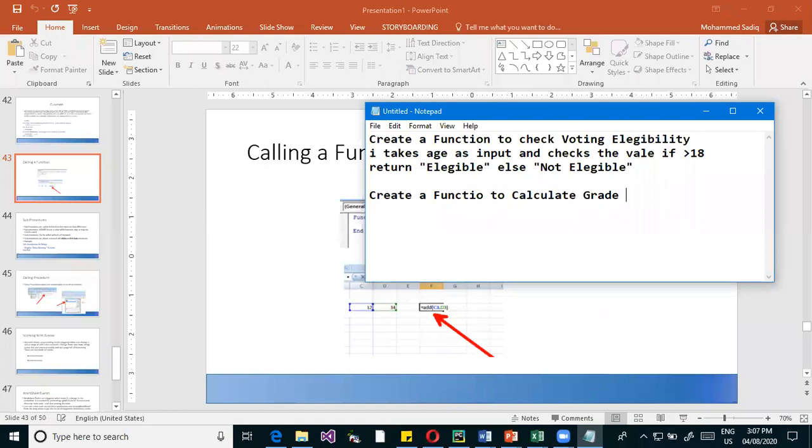So calculate the grade. The grade will be calculated based on the marks. Say above 90, we say it as A plus, no?